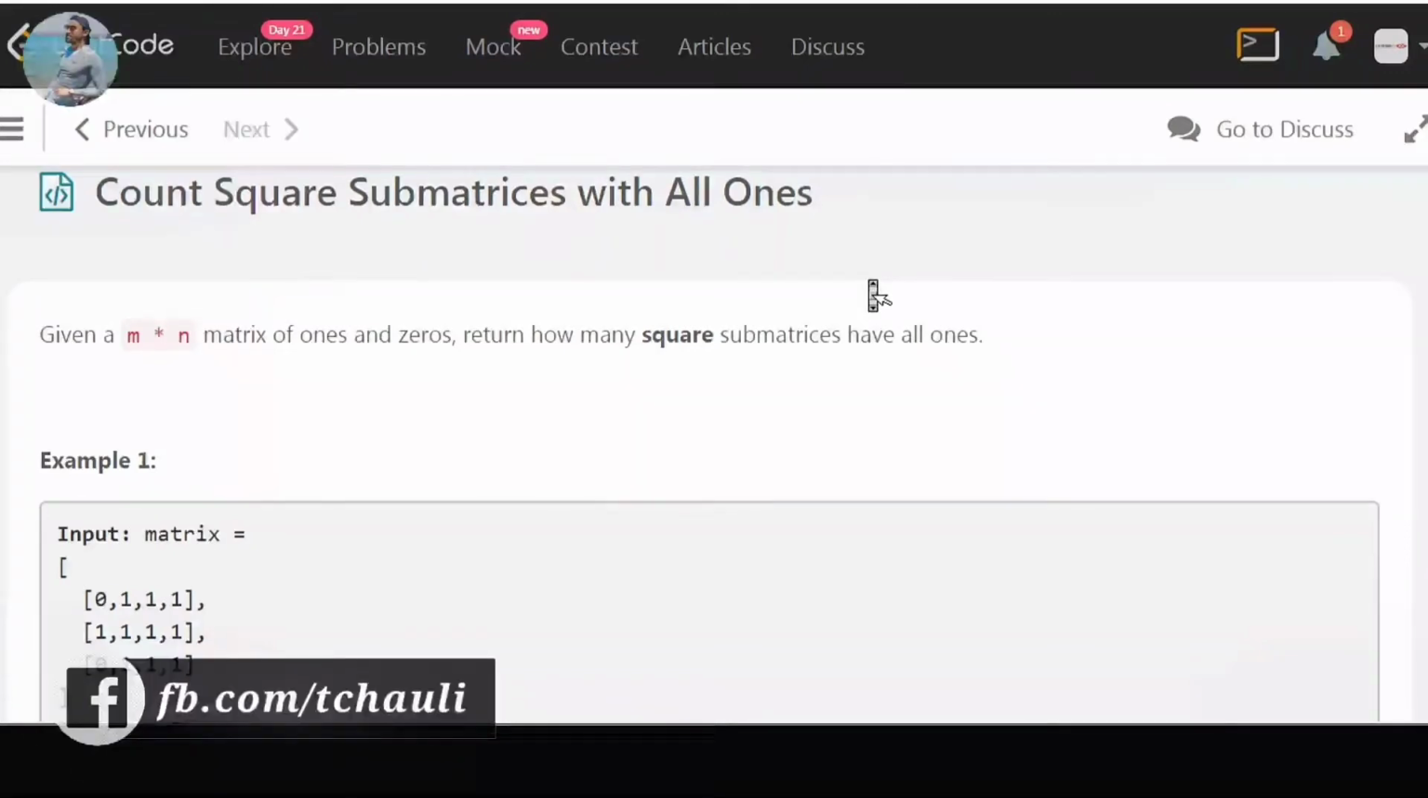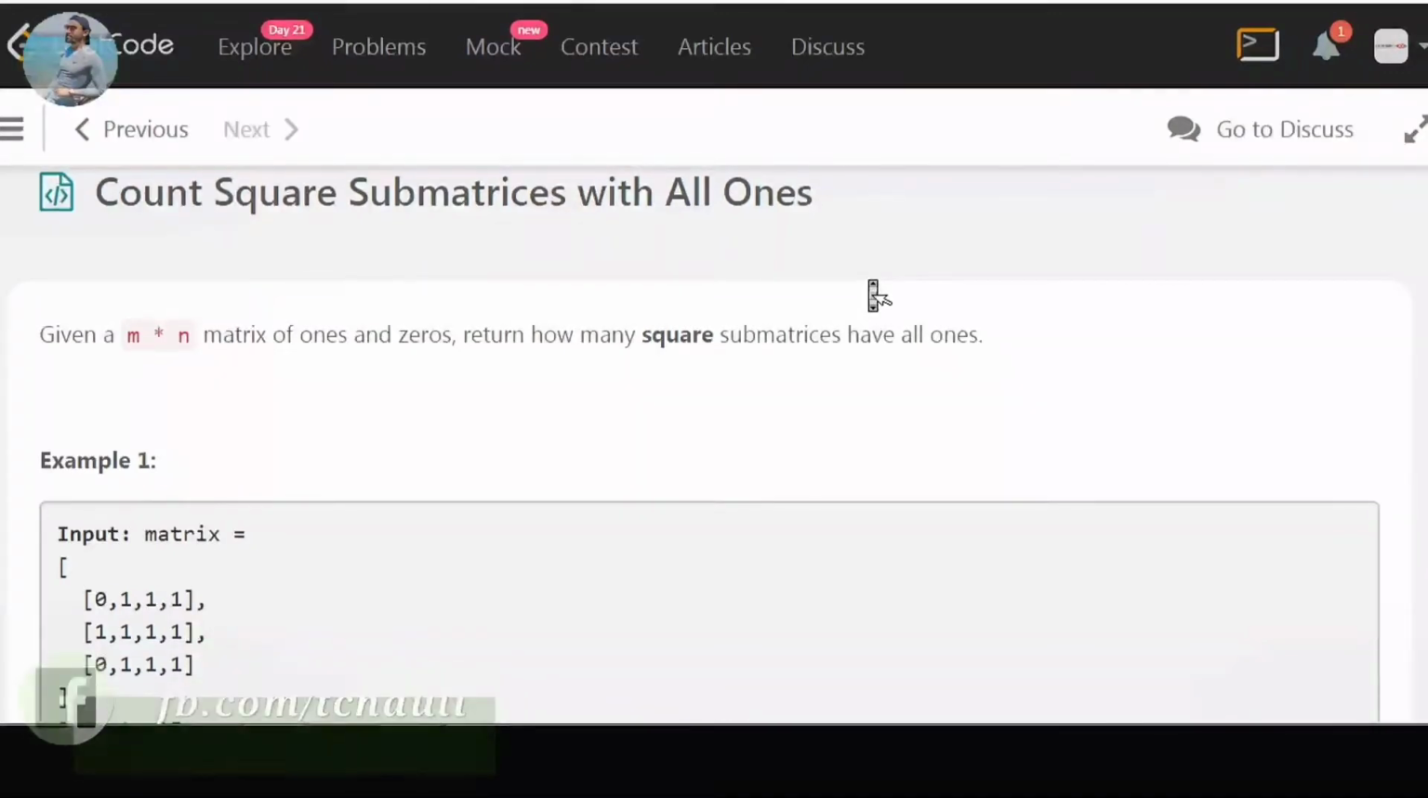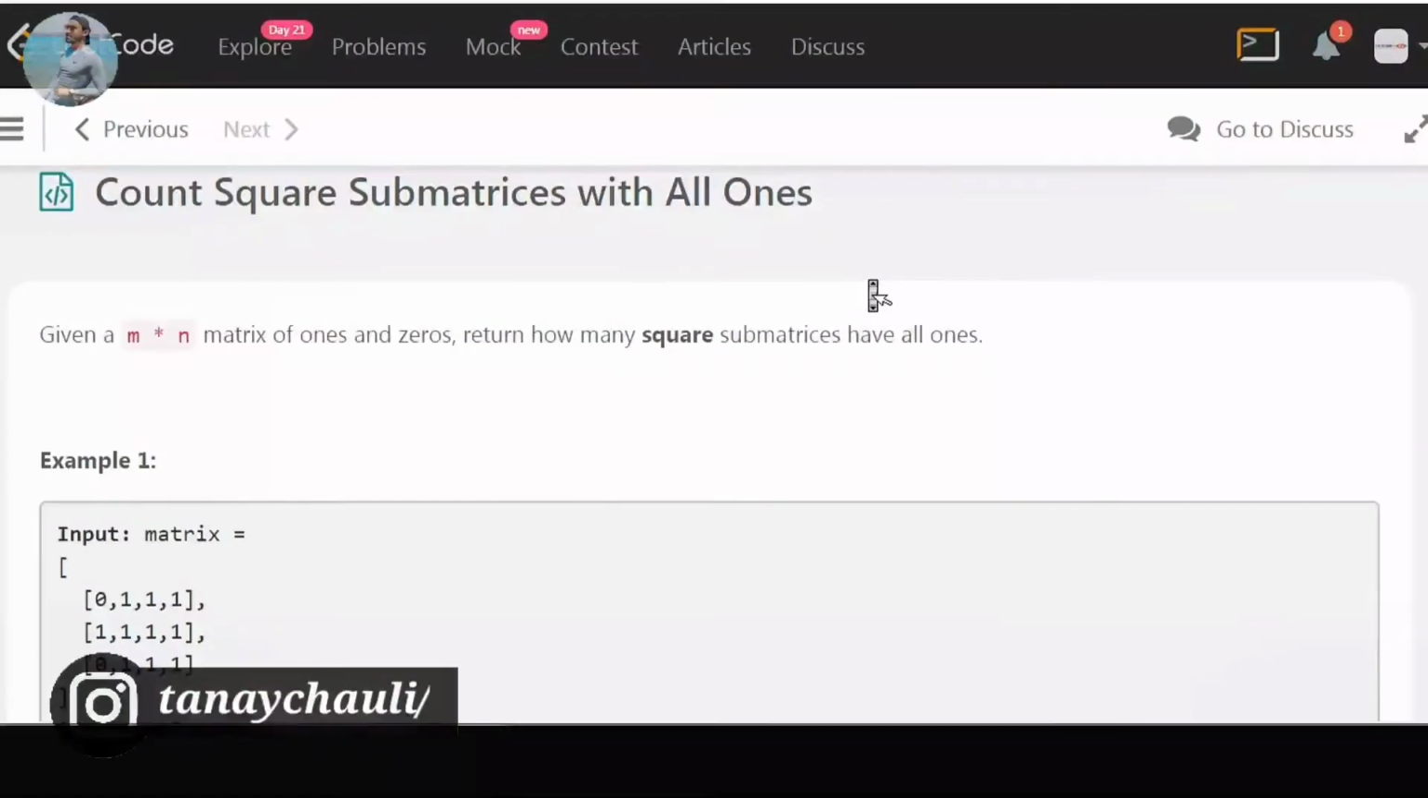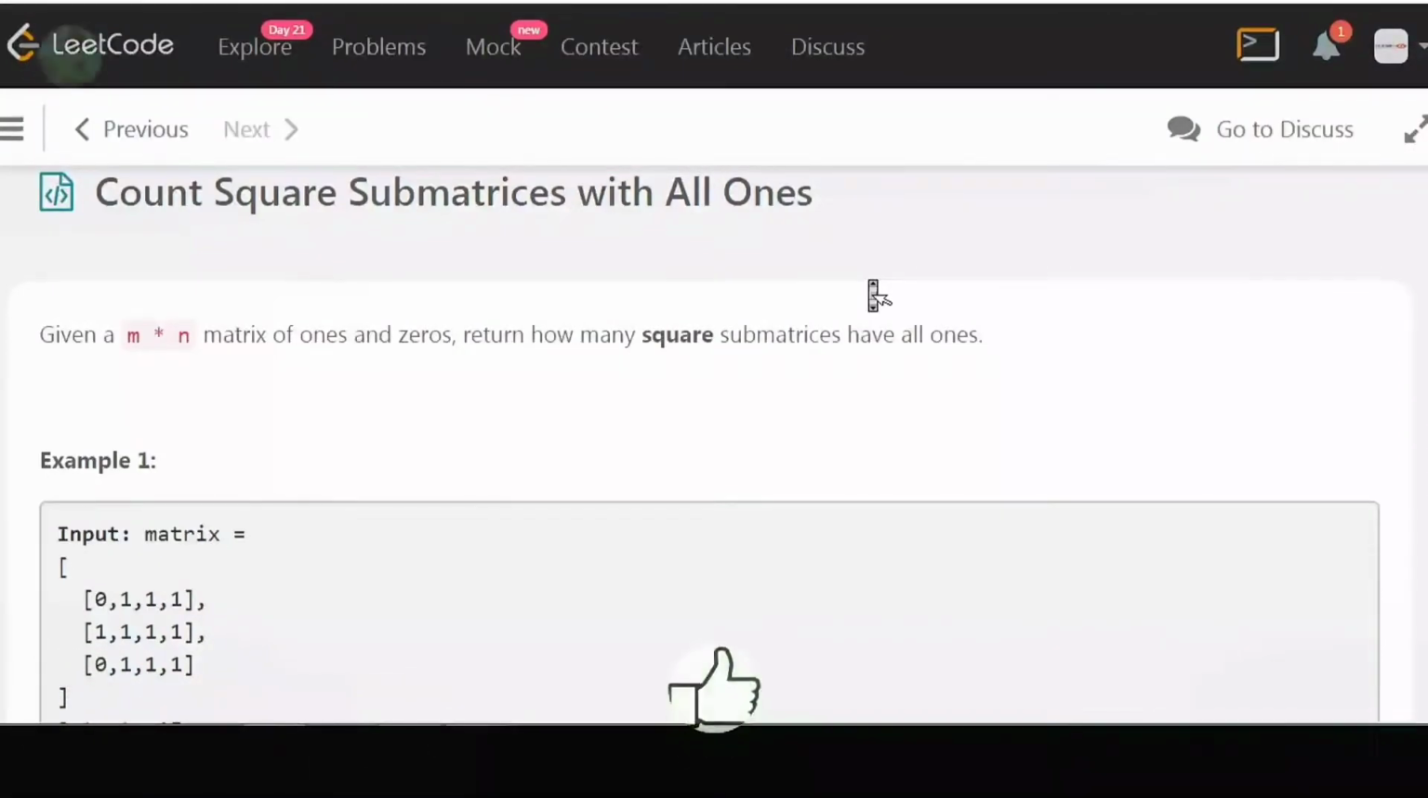Hello everyone. Today's question is count square submatrices with all 1. Given an m by n matrix of ones and zeros, return how many square submatrices have all ones. So let's move to the pen and paper.